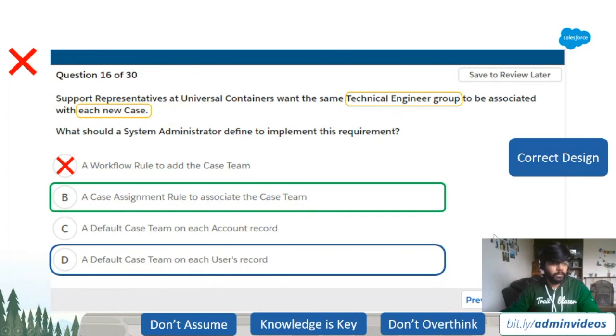I hope this clarifies where you should not overthink. Again, knowledge is very important. You should not assume any answer based on other knowledge.